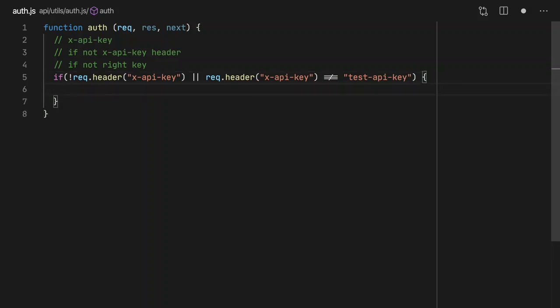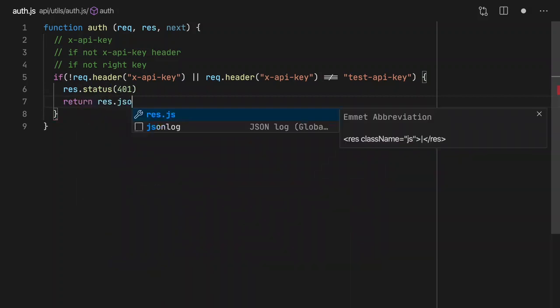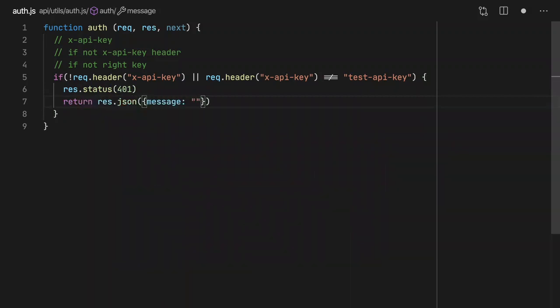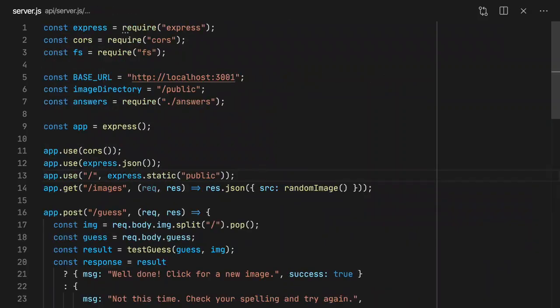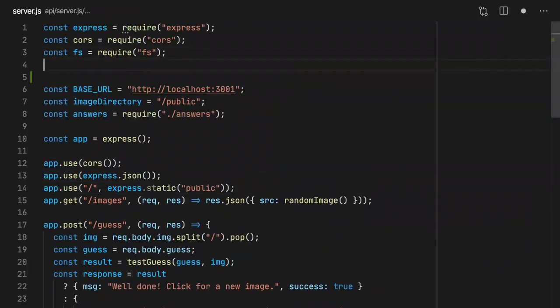So if either of those cases are true, then I'm going to set the status of the response to 401, which means unauthorized. And then I'll return a JSON object, which will just say that the key was invalid. Otherwise, if everything was fine there, I'll call the next function, which just tells Express to keep going through the chain of middleware and do the next one. So I'll export this function, module.exports.auth, and then I'll import it into my server file.